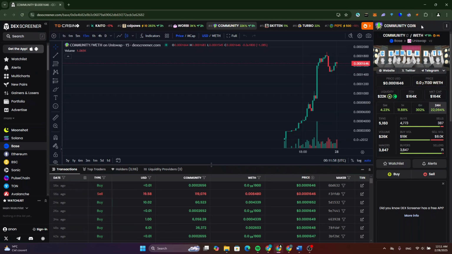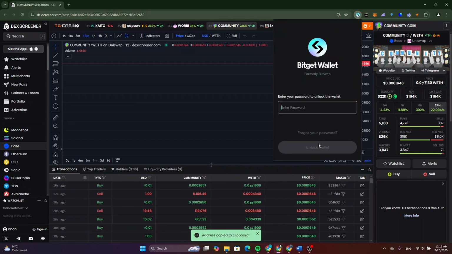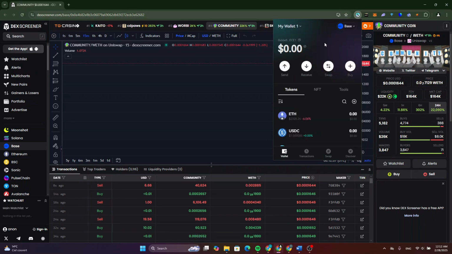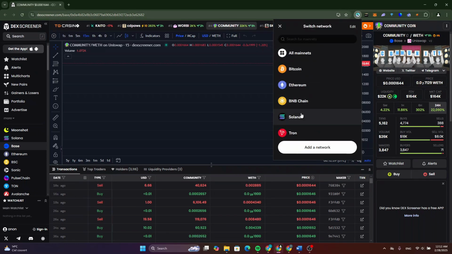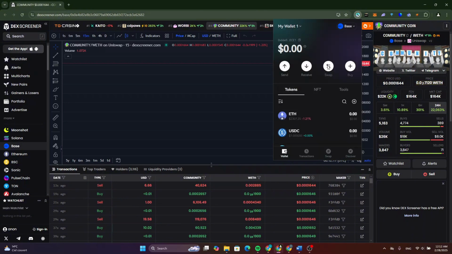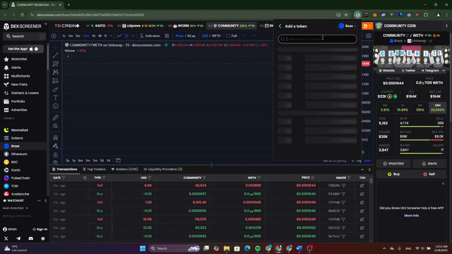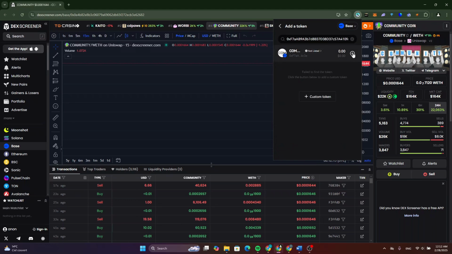Now, buying this token is easy and simple. Just click here to copy the token address and open your Biscuit wallet. Now log into your wallet, as you can see. After that, select Base as the network, as you can see from here. And after that, click on this plus icon and paste the token address here. So click on this plus icon to add it to your wallet.